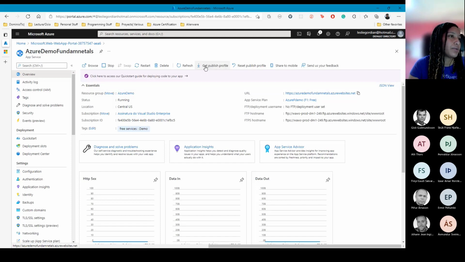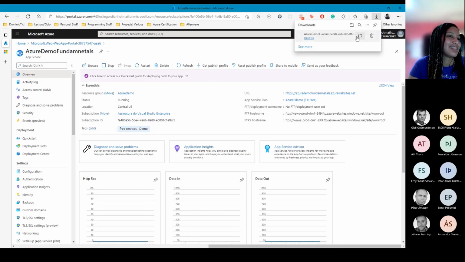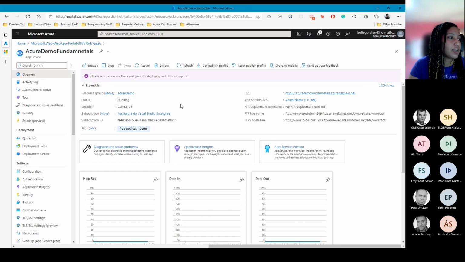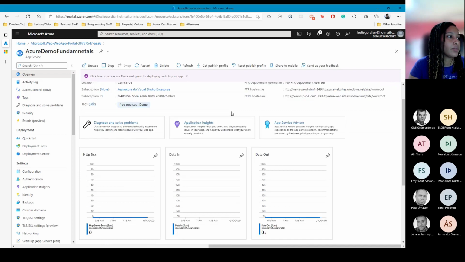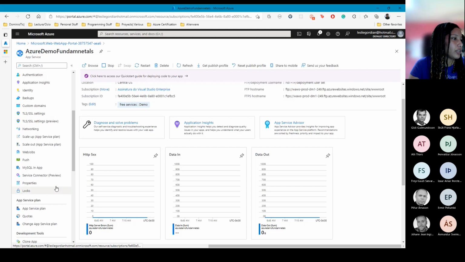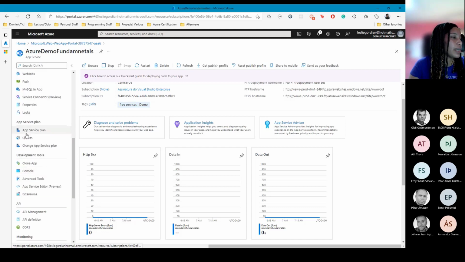Another easy way to do it is get our publish profile. That is a JSON file with the information to publish in our service, and everything is going to be ready for us. We have a lot of options here. For example, the app service plan, if we want to change it.